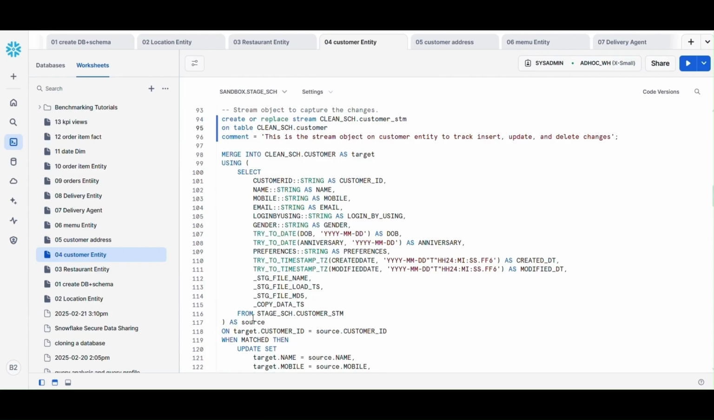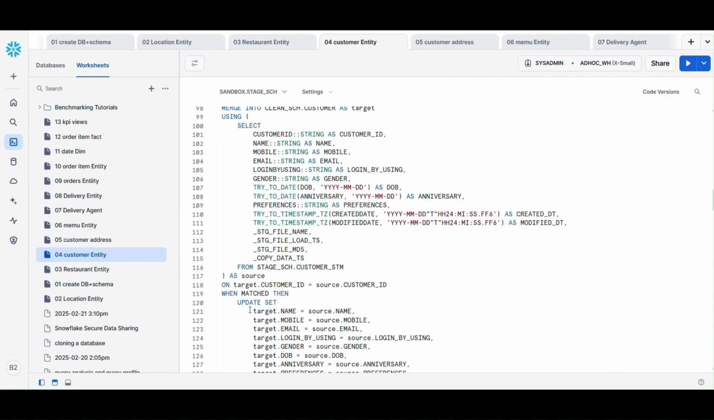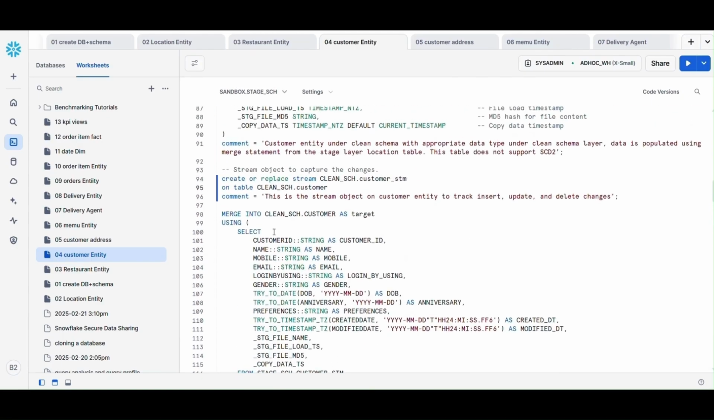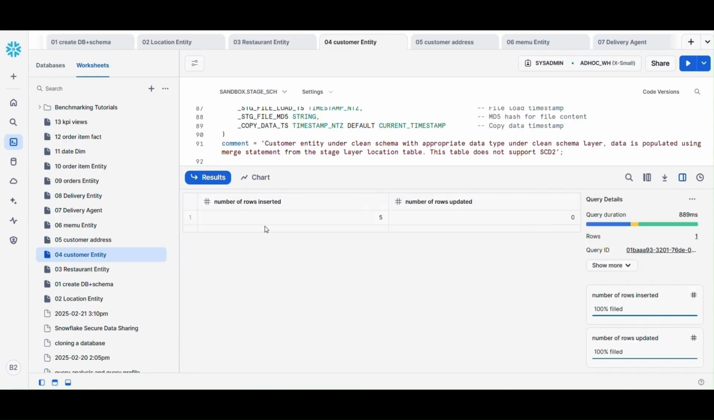Now we have to do the merge statement. Here we have the clean schema.customer as a target. We use customer ID, name and so on from the source, on target.customer ID equal to source.customer ID. So let's run this merge statement. By running the merge statement, the number of rows inserted is 5 and the number of rows updated is 0.